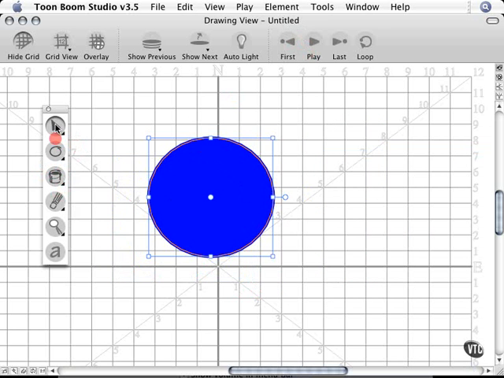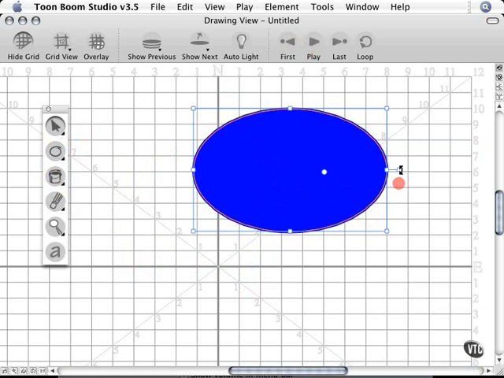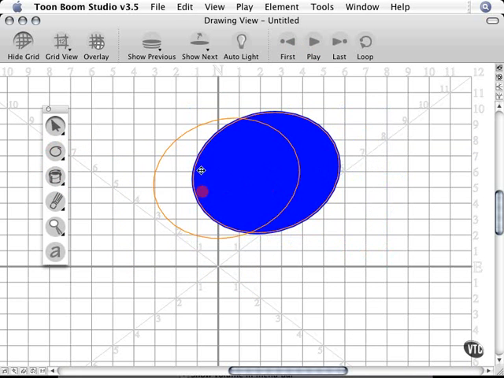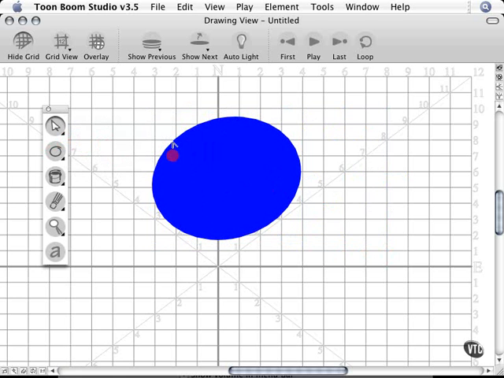Okay. So once again, here's the select tool. I can move things around, and I can scale them, and I can rotate with this tool, and I can do all kinds of stuff with that as long as it's selected with the select tool. I can also use the contour editor to select any of the lines here to change the contour of the object. You see that? How cool is that?